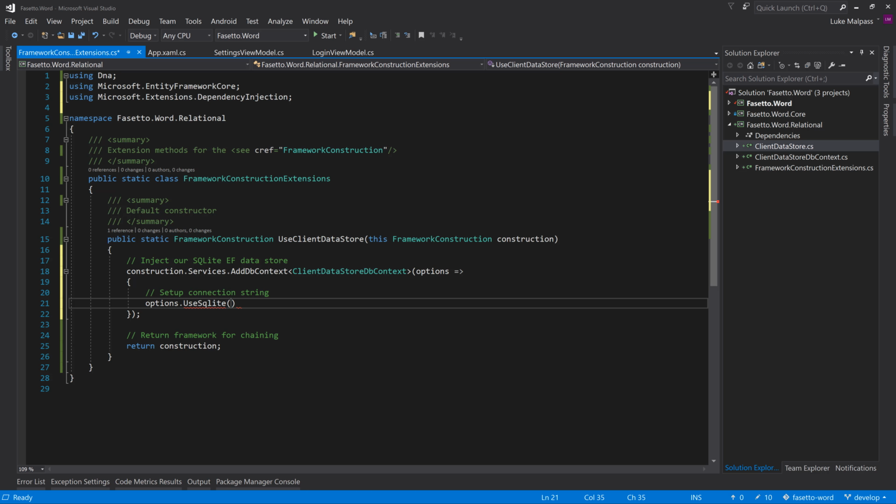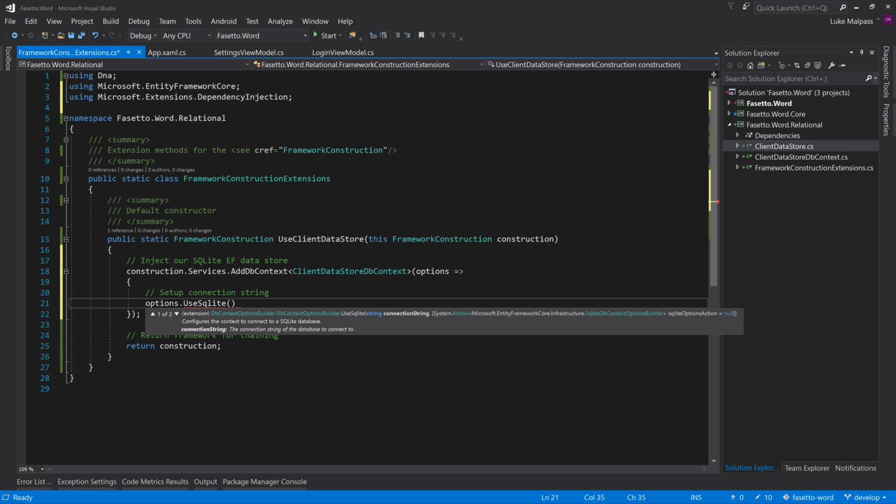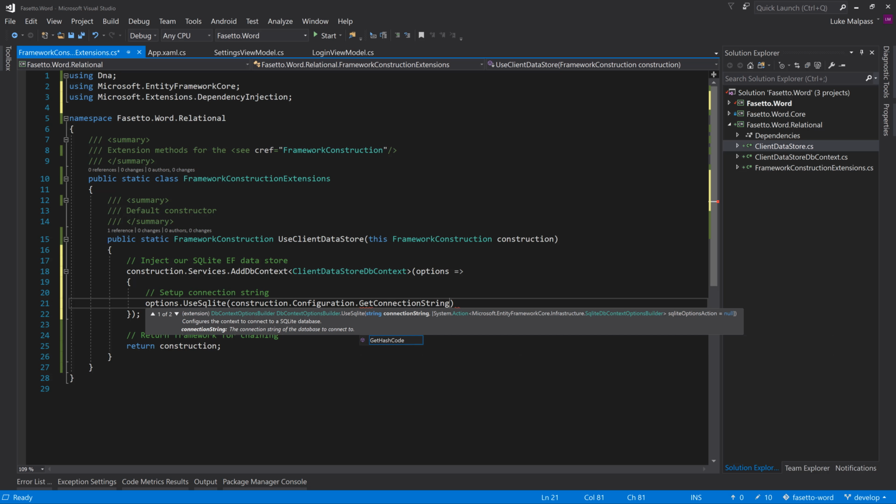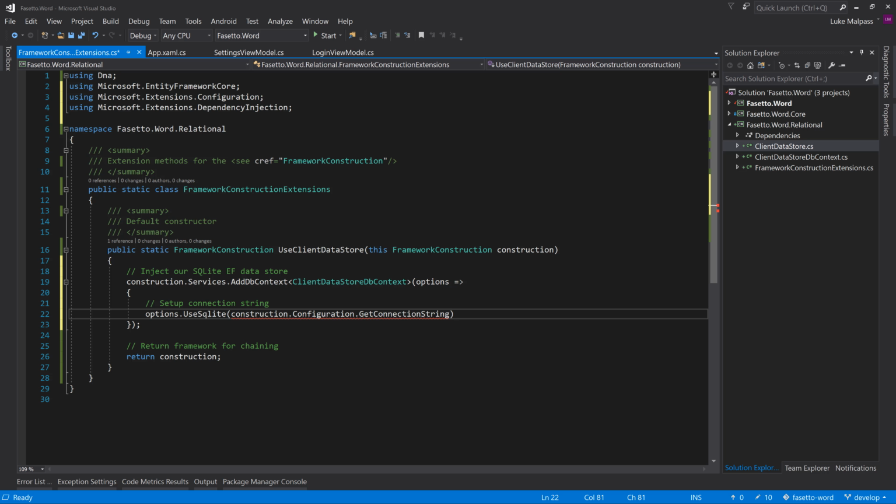So for this, as I mentioned, we're going to use SQLite, and the reason for that is this is a Windows desktop application. So it's going to run on client machines, normal Windows machines, and we don't want them to have to install a database server. We want it to be a file-based database, and that's what SQLite is. So to use SQLite, it's asking for a connection string. So let's just use the configuration option that we already have set up in our dependency injection. And we'll also make use of the helper method GetConnectionString, which is specific for databases.